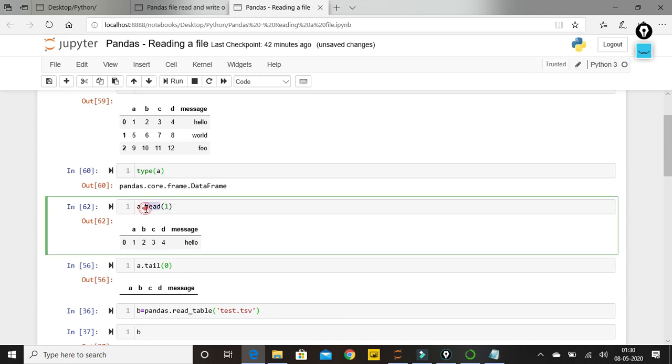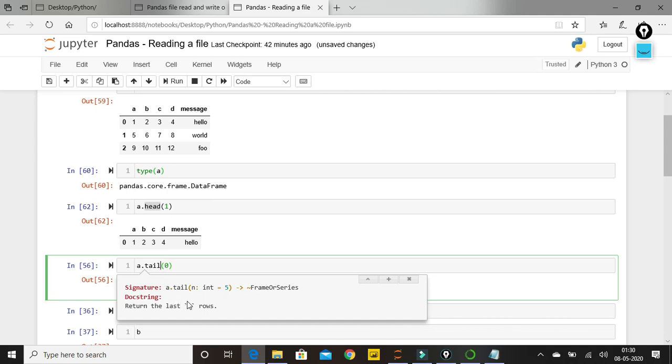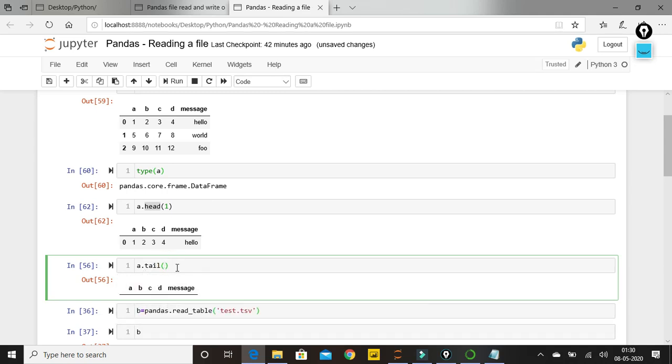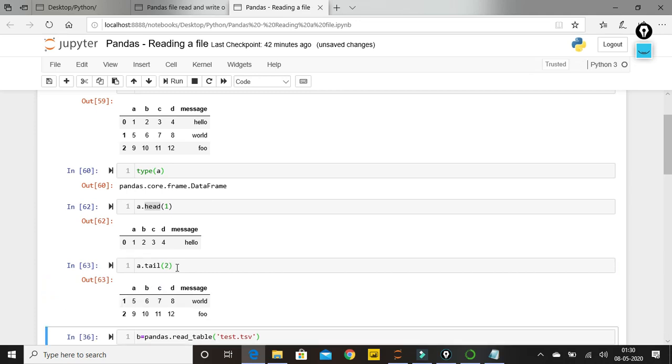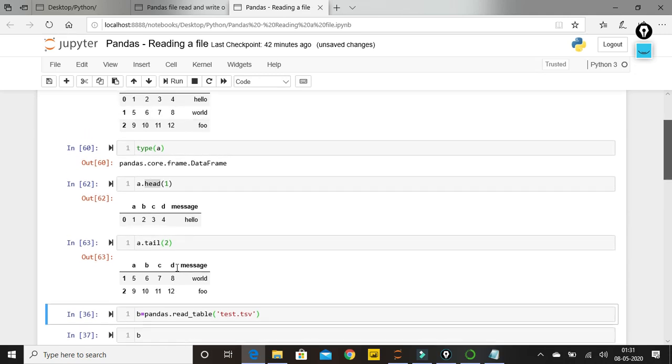Similarly, like head we have tail. By now you'll be able to guess what tail does. It will give from the bottom. If I press shift and tab, it says return the last n rows. Whatever number I give, it will return that number of last rows. Suppose I give 2 over here, you'll be able to find it is giving me world and foo. So this is my a.